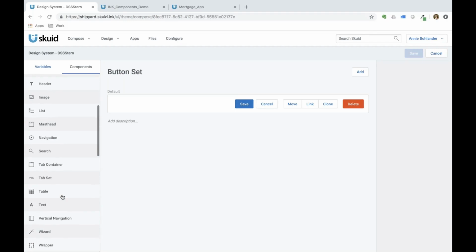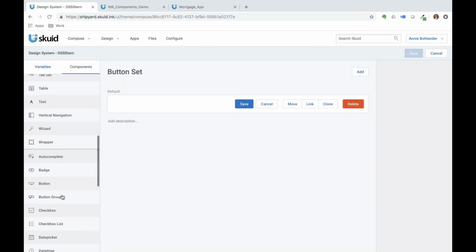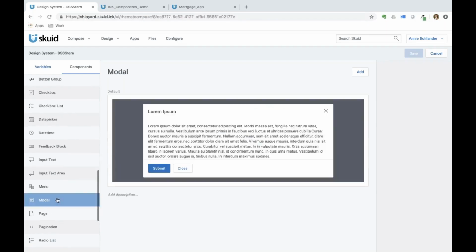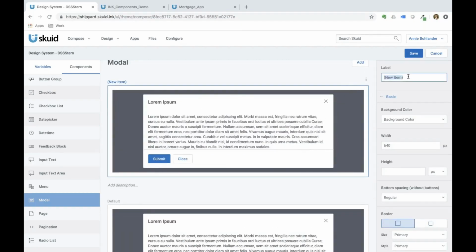So I'm going to go to, where'd the one I'm looking for go? I'm actually going to go to modal. Modal replaces pop-up, as I mentioned. We're going to add a new variant here just by clicking add. I'm going to label this one in particular mobile.